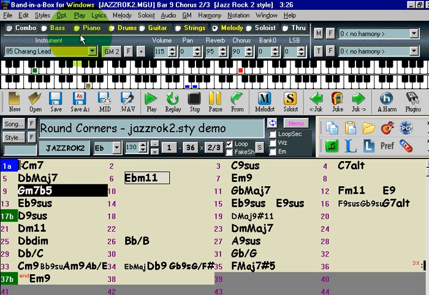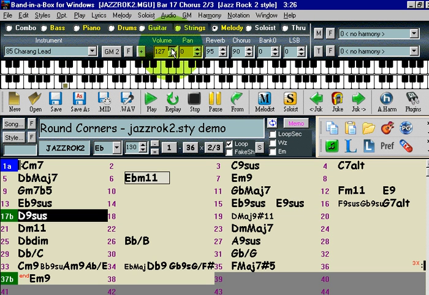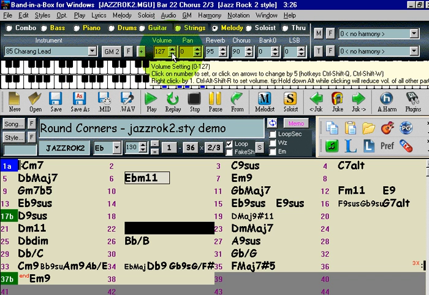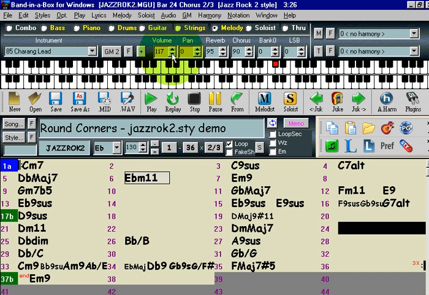But if you make it louder than 127, now we're at 127. Is that the maximum we can go? It normally is. Except watch what's going to happen. I'm going to keep clicking. And what's happening is if you go past 127, Band in a Box is going to reduce the volume of the other instruments. Similarly, if you drop down and hold the control key, Band in a Box will pull all those other instruments up.